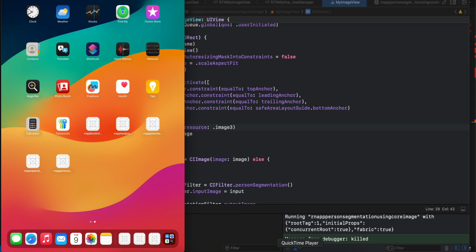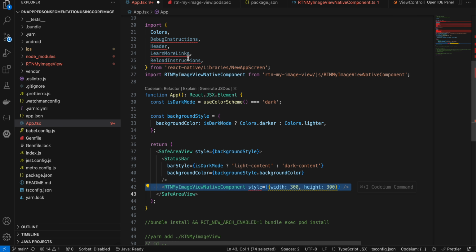At least if you are running it on iPad, you have to do some extra configuration inside your React Native project. I haven't done that. That's why you see once the person segmentation is applied, the height of the image gets reduced. Also hopefully I've shown you inside App.tsx you can import it something like this.